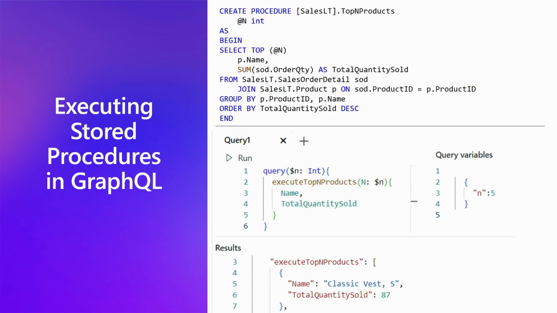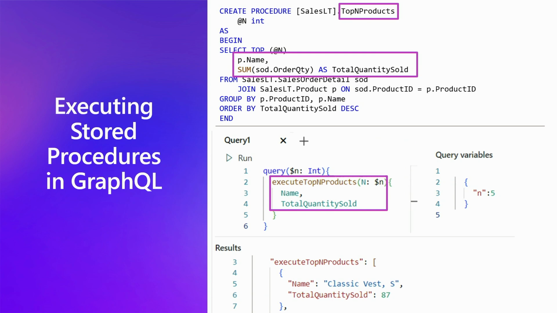However, the stored procedure that I implemented is called top n products, and it returns the top n products. It takes an integer variable, so it returns these top n products by name and quantity sold. This is very cool. Because this stored procedure returns data, Fabric automatically detects that, and it exposes it as a query. Now, if it had updated data, it would have exposed it as a mutation.